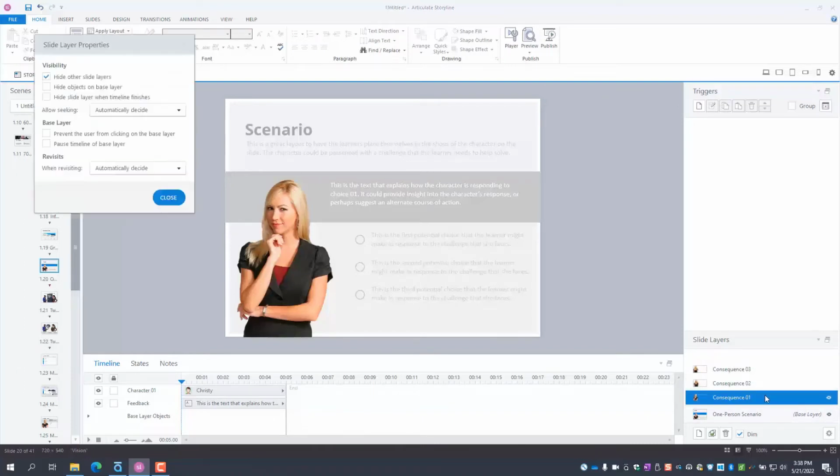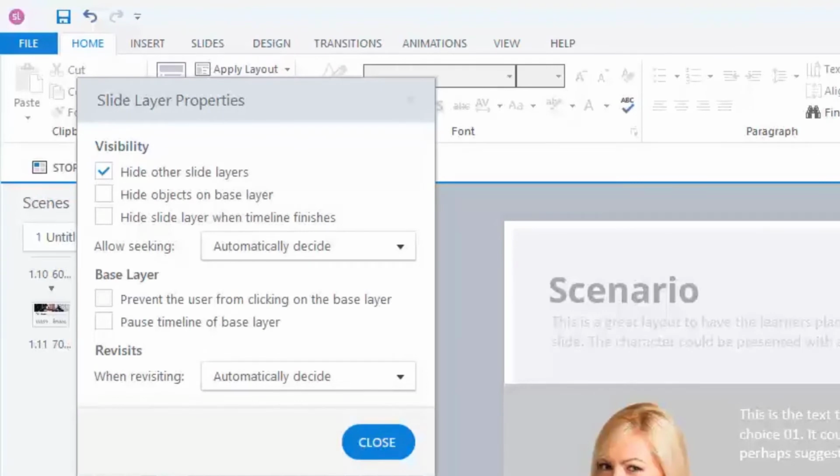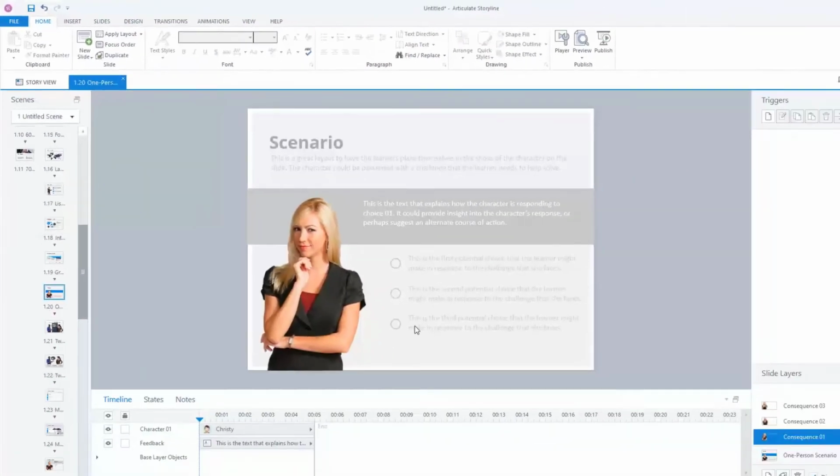When I double click the layer, I'll get some visibility options like hide other slide layers, and that's what is selected for this layer. And that's because I only want one layer at a time to show. And then I can also hide the objects on the base layer, but in this case, I want them to stay. So I'm going to leave this as is and close it.